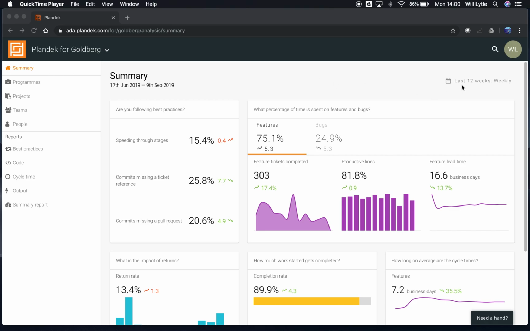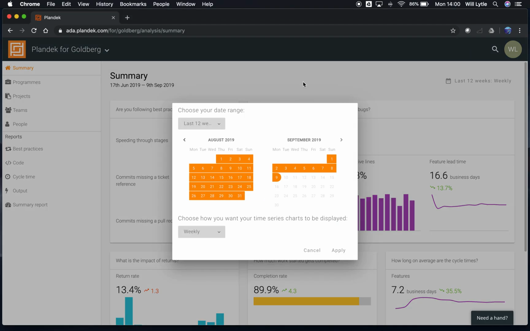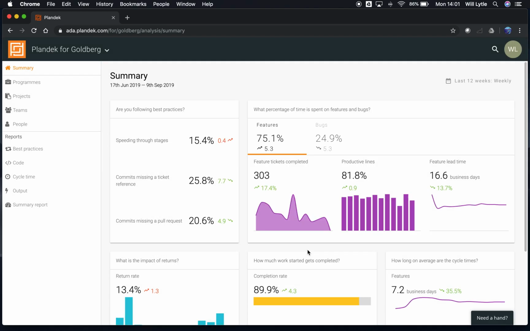In the top right here, you'll see a date picker. You can view any of this data in the last 4 weeks, 12 weeks, 26 weeks, or if you have a specific date range you want to look at, you can pick customize within this calendar view here. Let's cancel out of that.